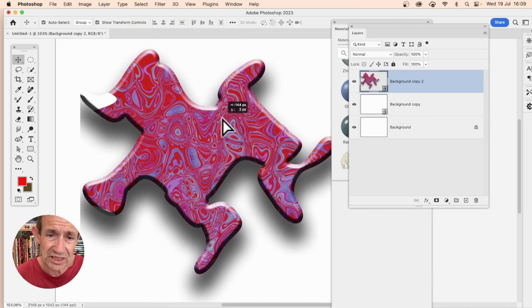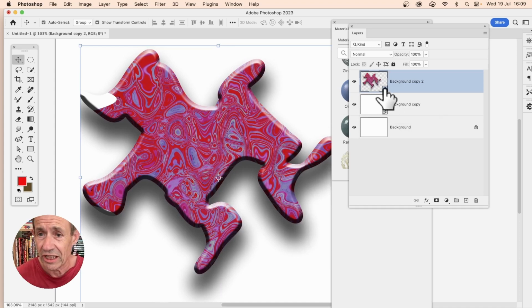Now, you might not particularly like that design. You might obviously decide to change it. You can change it by just going in here and editing it. But I'm not going to do that. I'm going to apply effects to it.